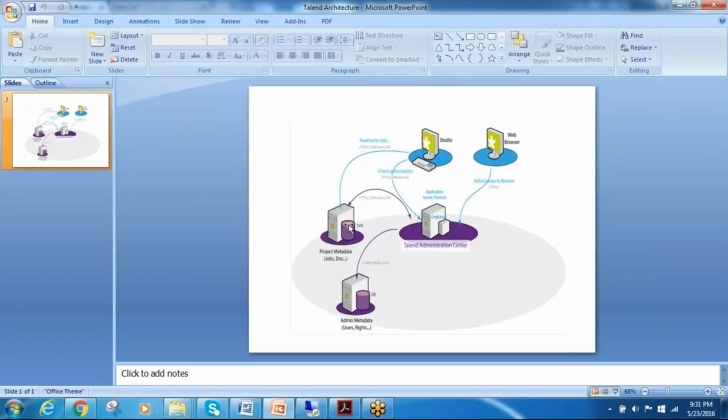And this is the SVN server, where you will set up the projects, jobs, branches, sub branches, everything. This is the studio that you open, and in the Talend Administration Center you give the SVN details, so that you can import the jobs directly into the Talend Administration Center. If it is Open Studio, you can develop a project and that project will sit on your laptop only.